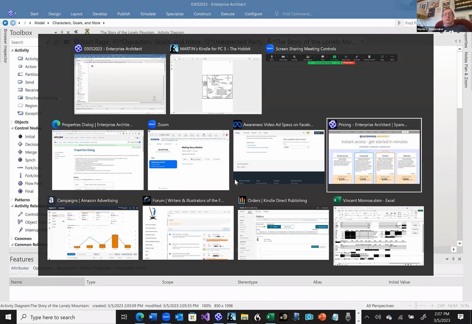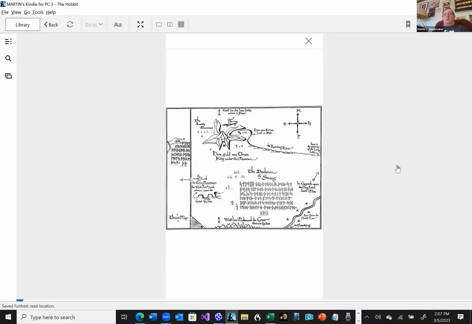Where'd my Kindle go? Oh, there it is. I walked right past it. We're going to skip a whole bunch of these and just hit the highlights. I'm clicking the button. I really am.